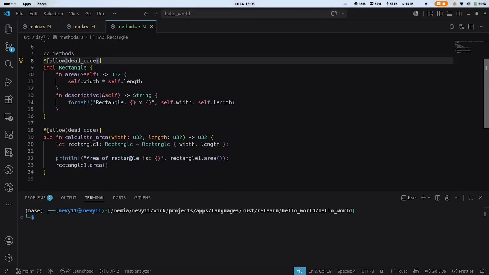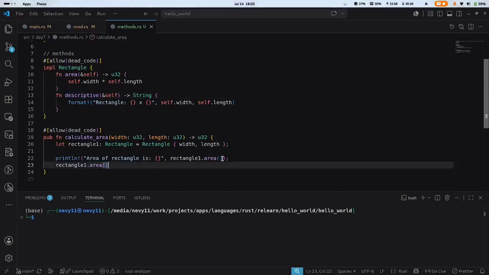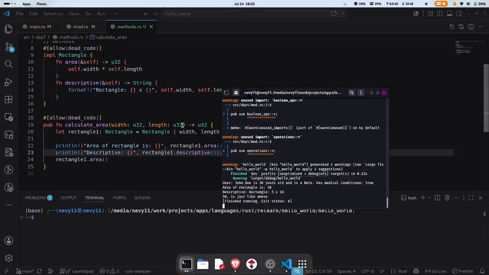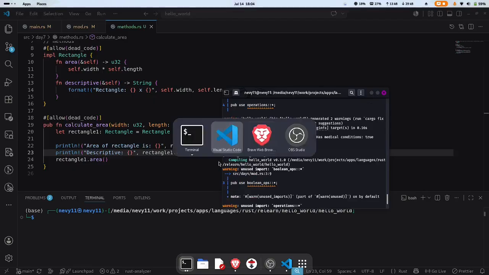Okay. We print line, we say, just like it is. There's nothing saying descriptive rectangle is 5 by 10. Yes, just the same.